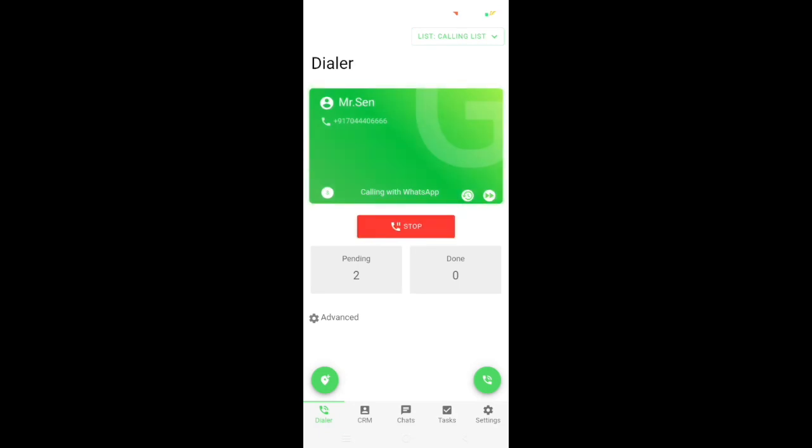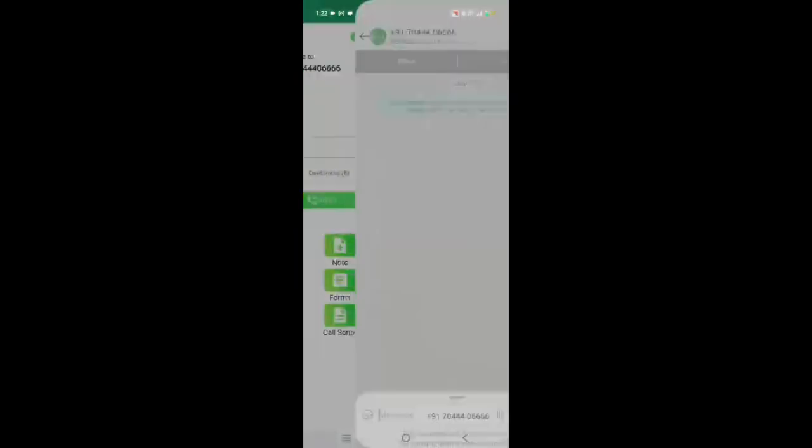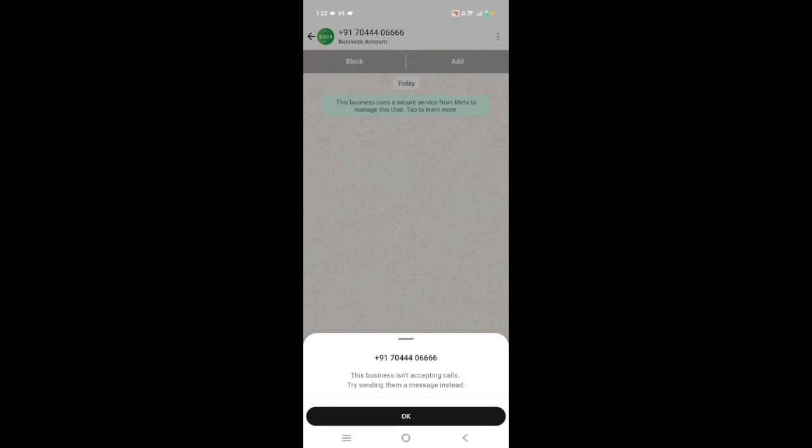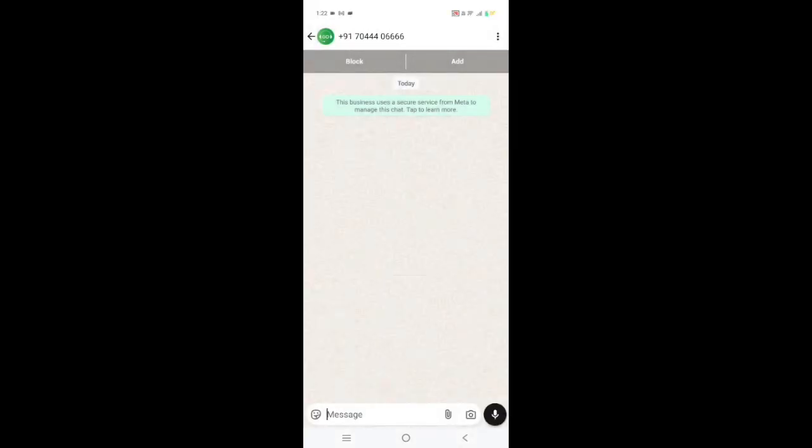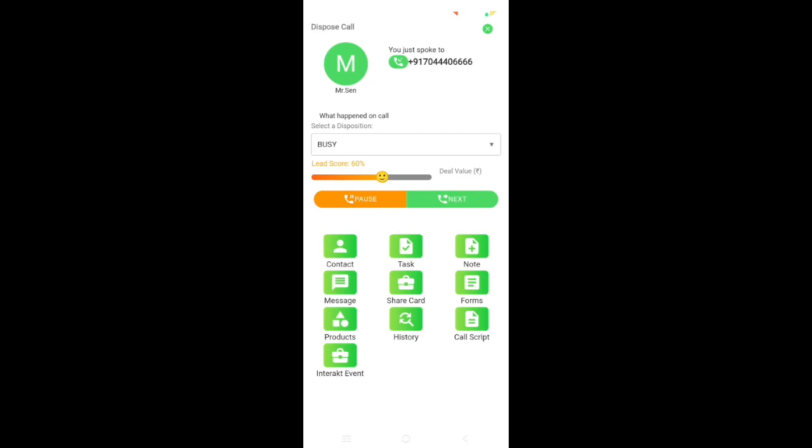You will now see that the call is being placed through WhatsApp instead of your normal phone dialer. In case the number is not on WhatsApp, GoDial will automatically redirect you to send a message instead. You can send the message directly from your number on the WhatsApp and place the call.